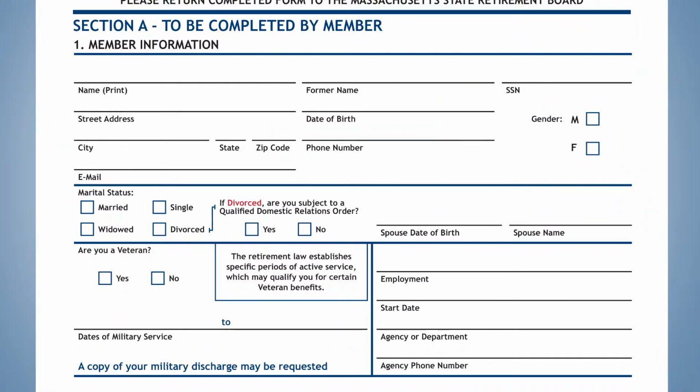In subsection 1, Member Information, please be sure to fill in all the fields, including providing a personal email address. Then indicate your marital status by checking the appropriate box. If you are divorced, you must answer the next question, which is, if divorced, are you subject to a qualified domestic relations order? Please check either the yes or no box.